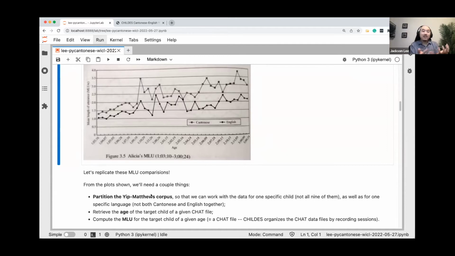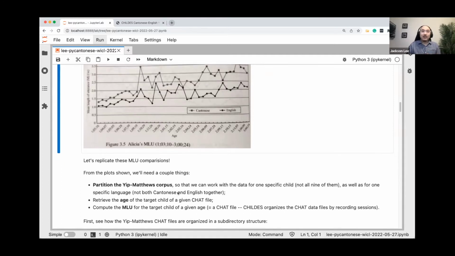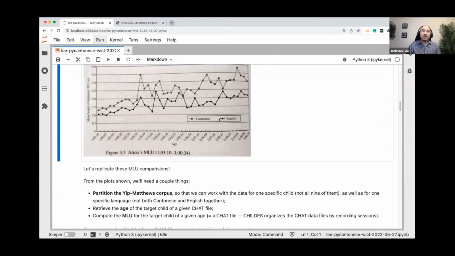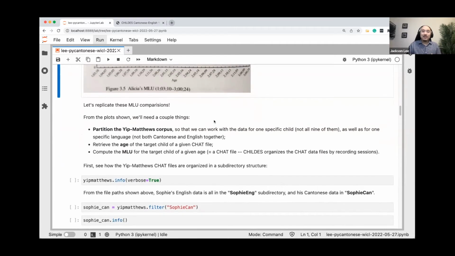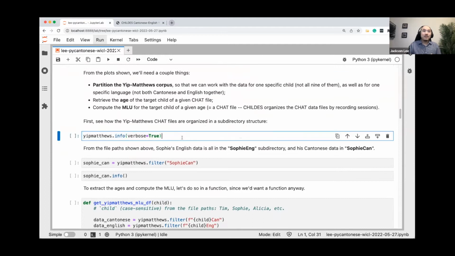and then here is Sophie's data. But not even that. So within Sophie's data, you have to know how to do, I just want Sophie's Cantonese data instead of English, or the opposite. So we're gonna do all of these things in order to sort of replicate plots like that. Okay, enough talking. Finally run some code here.